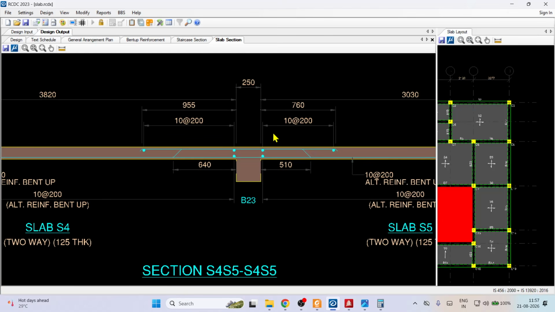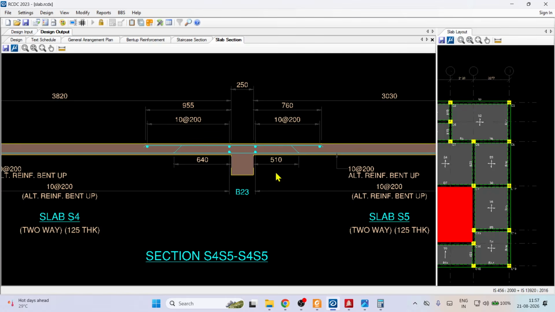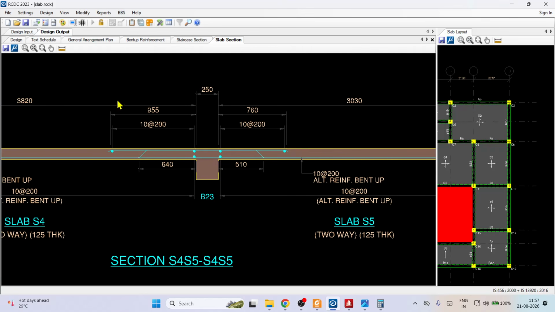On site, be careful, see here, this length is 955, this length is 760. When you say to the mason or labor that you have to provide like that, they will be confused, or they will make a mistake. Because if you say 760 this side, 955 this side, it is very confusing. So take the greater value among all the things, and then say that you have to provide this much length. Otherwise they will make the wrong decision, they will provide wrongly. It is good practice that you have to take the longer side.